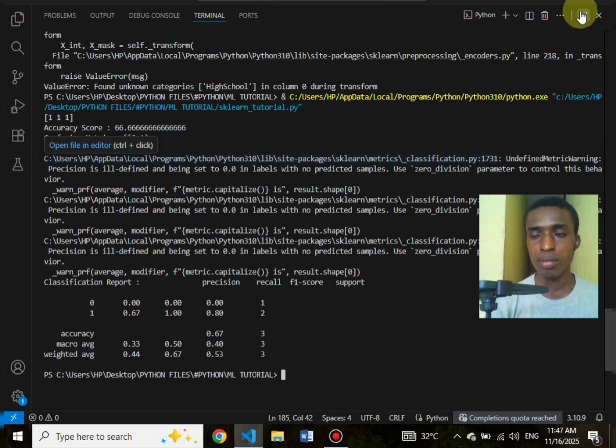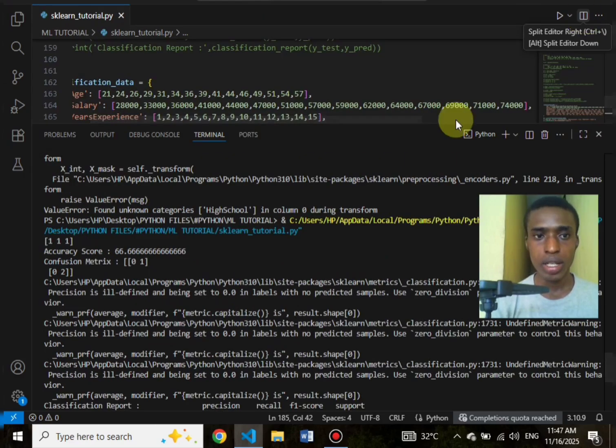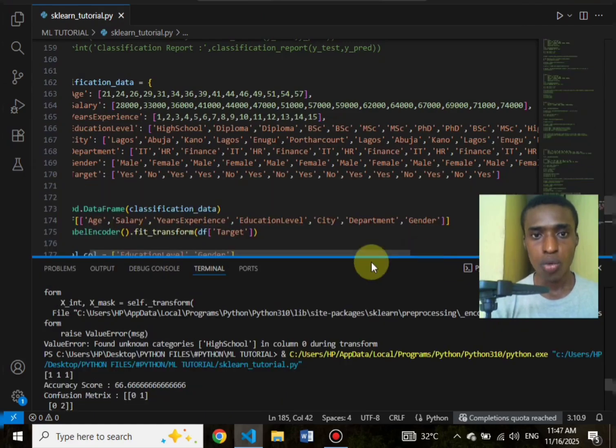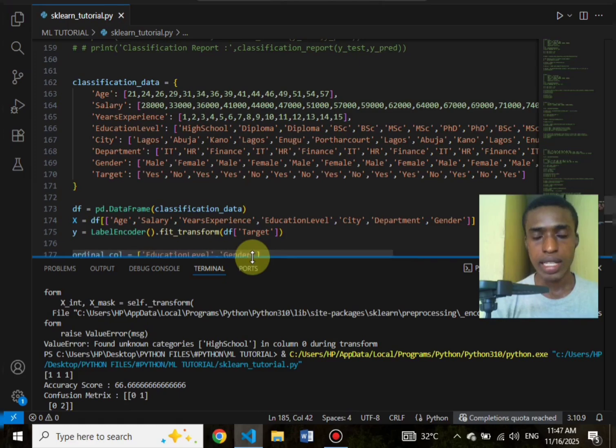So the model didn't learn much pattern here. From the look of it, number one thing is that our data is just 15 rows of data. So it's not enough for any machine learning model out there to learn. It's not enough for production.